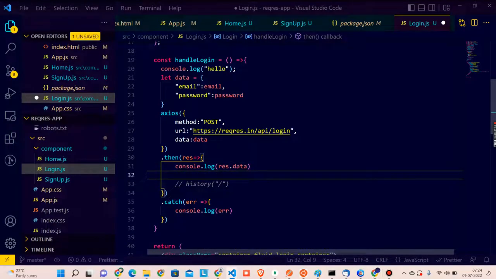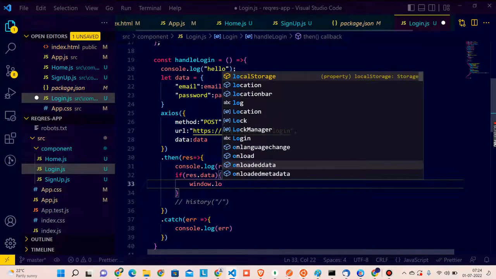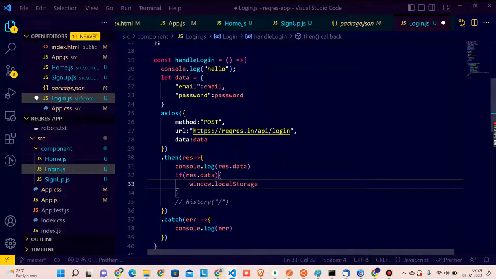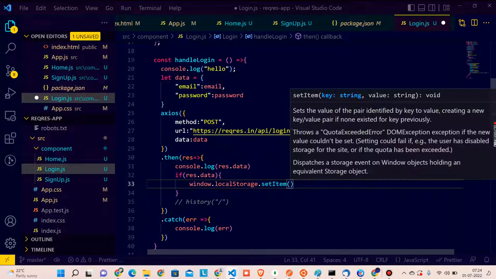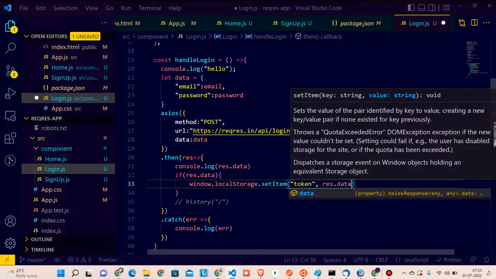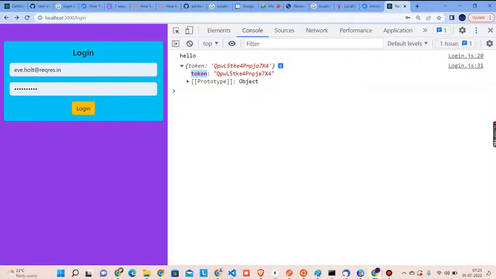First of all, we'll use if res.data is present, then window dot local storage. Either you can save on local storage or session storage. I'm just storing on local storage dot set item. Then you can give the name and the value. Value will be res.data.token, because inside the res.data it's coming as token.